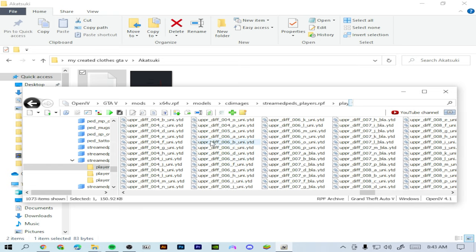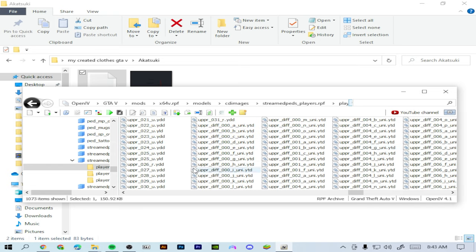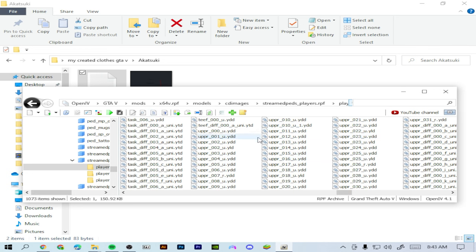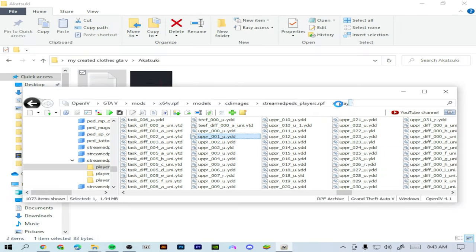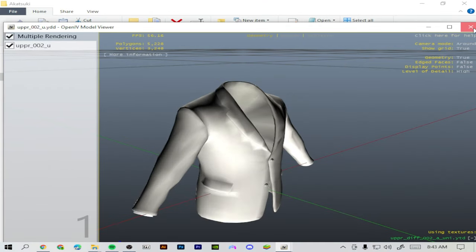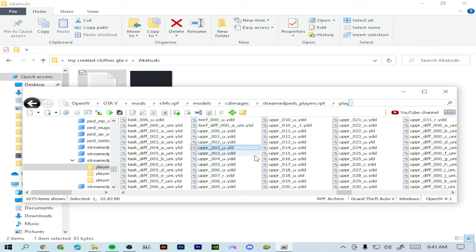So we're gonna go to upper and we just gotta click and try to find which one is the jacket. Honestly, but after this, I'ma edit the readme so you don't have to do all that. You can just go straight to it.